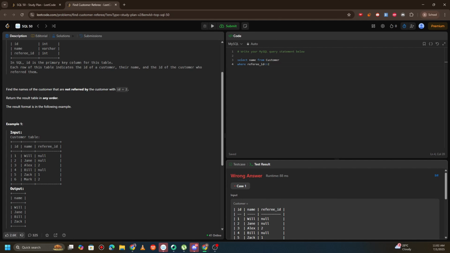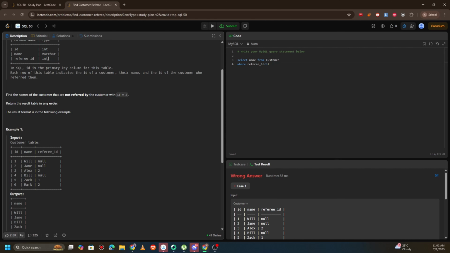There are two methods to do this. As you can see, the referee ID was int, and since this is null, it can't be compared to an int. That's why it came as unknown. So the first method will be to just explicitly mention that you need null also. This referee ID should not be equals to 2, or it can be null. So or referee ID is null.